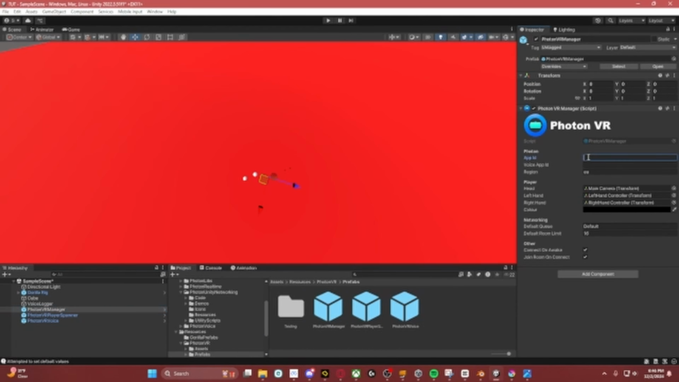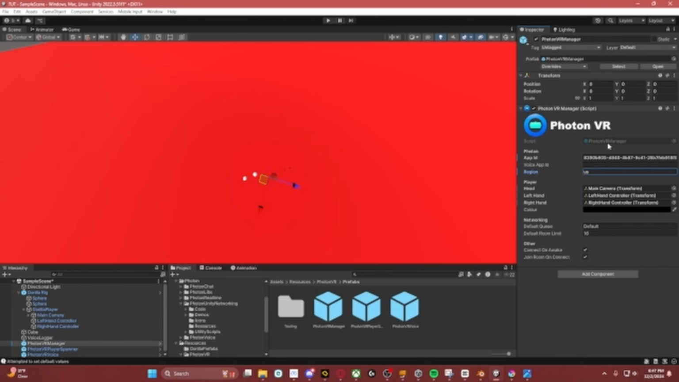Now you're going to want to set your app ID to your app ID and your region. I'm in the US, so I'm going to put it as US. So where it says head, just drag in main camera. Where it says left hand, just drag in left hand controller. Where it says right hand, just drag in right hand controller. And where it says default room limit, set that to 10.